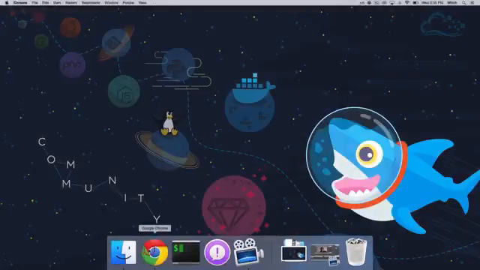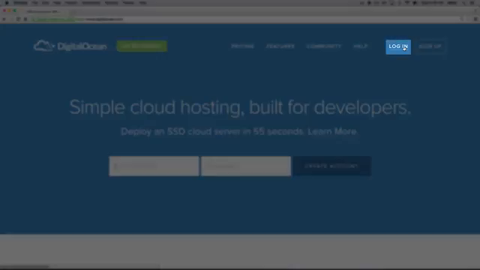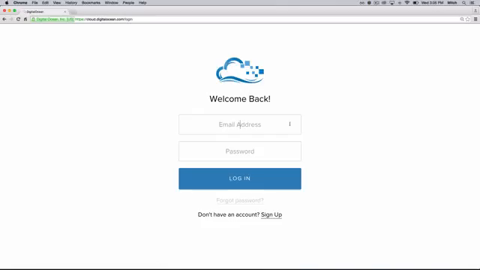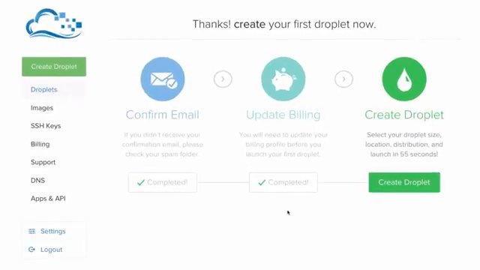Open a web browser and go to DigitalOcean.com. If you're not already logged in, click the Login link on the top right. Now type in the email address and password that you registered with, then click Login. Prior to creating your first droplet, your control panel will look like this. Click the Create Droplet button.